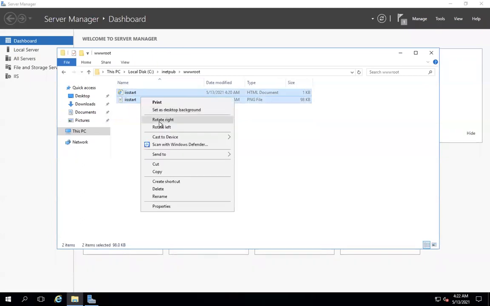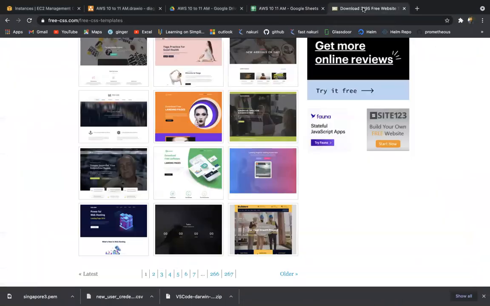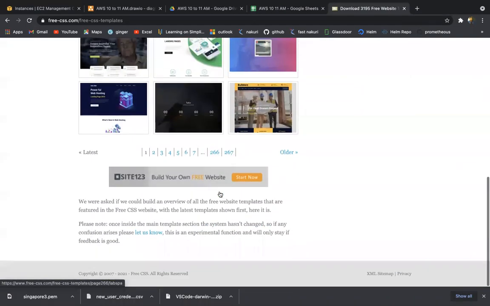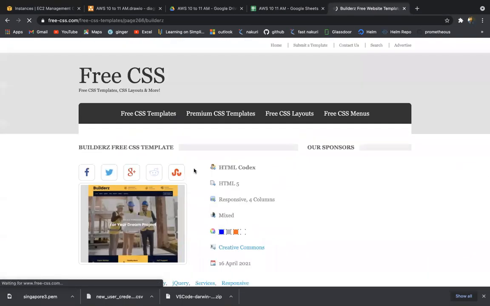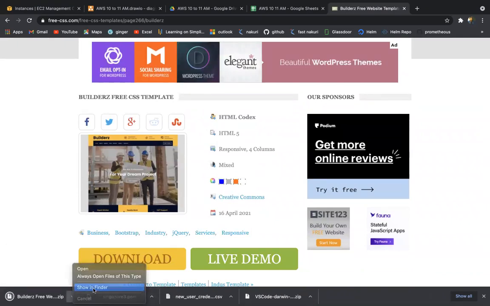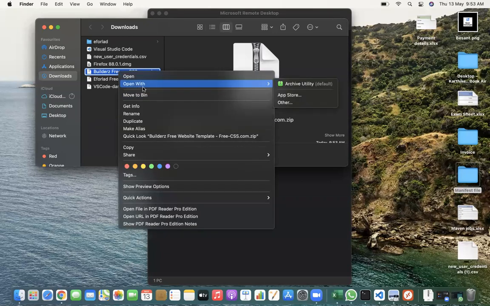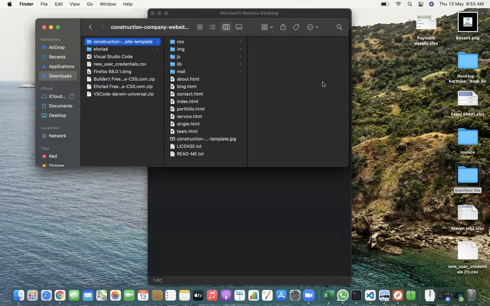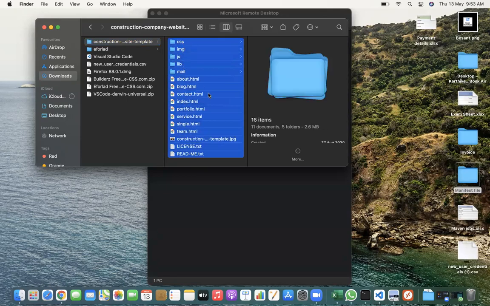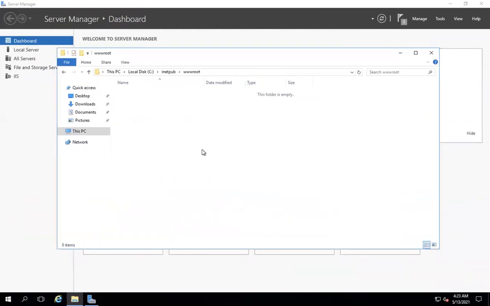I'm just going to delete the default application. Let's try to download some application from the internet. I'm just going to download some application, and extract this application. Fine. See this application. I'm just going to copy this file, go back, and paste it over here.